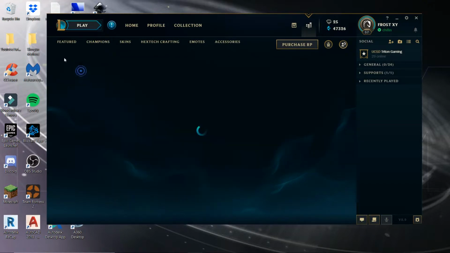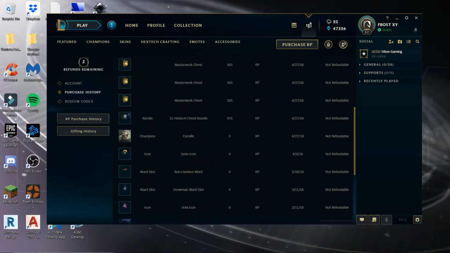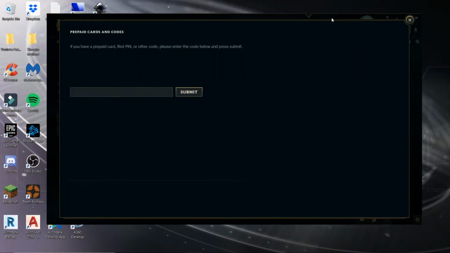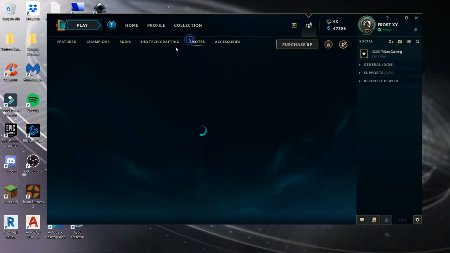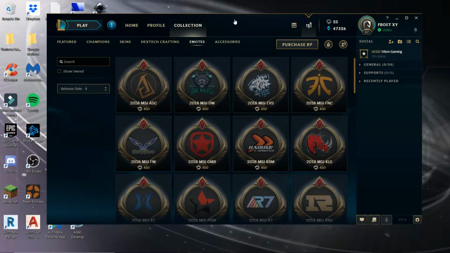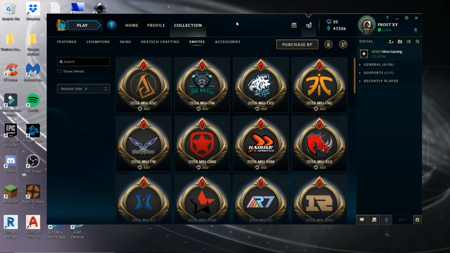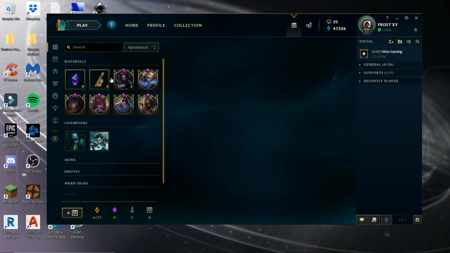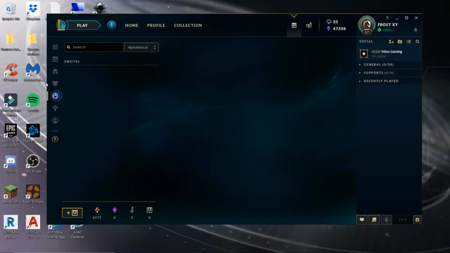And then you have your purchase history, what you bought, and what's refundable, and you can redeem codes, like League of Legends codes that you buy at the store. And that's pretty much it for the store. As I said earlier, there's also a loot system, which I'll explain in another video, and it's a little bit more complicated. It's where you can get skins and champions for free by just playing in game and getting lucky.